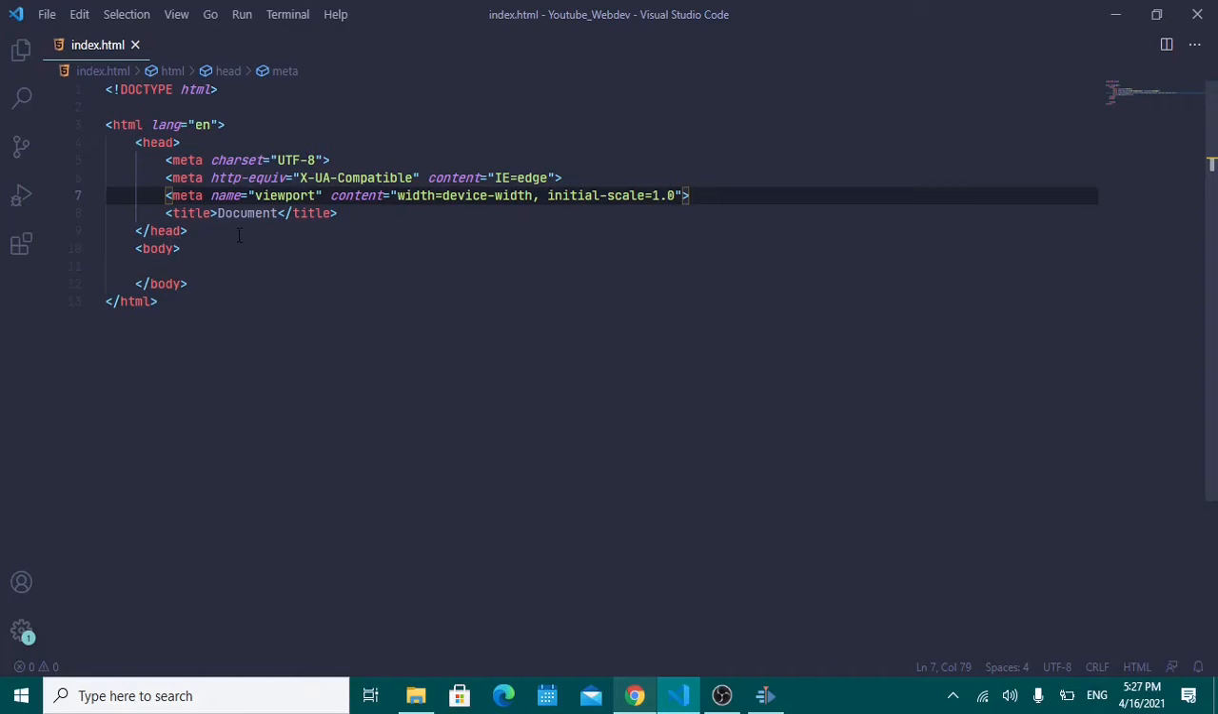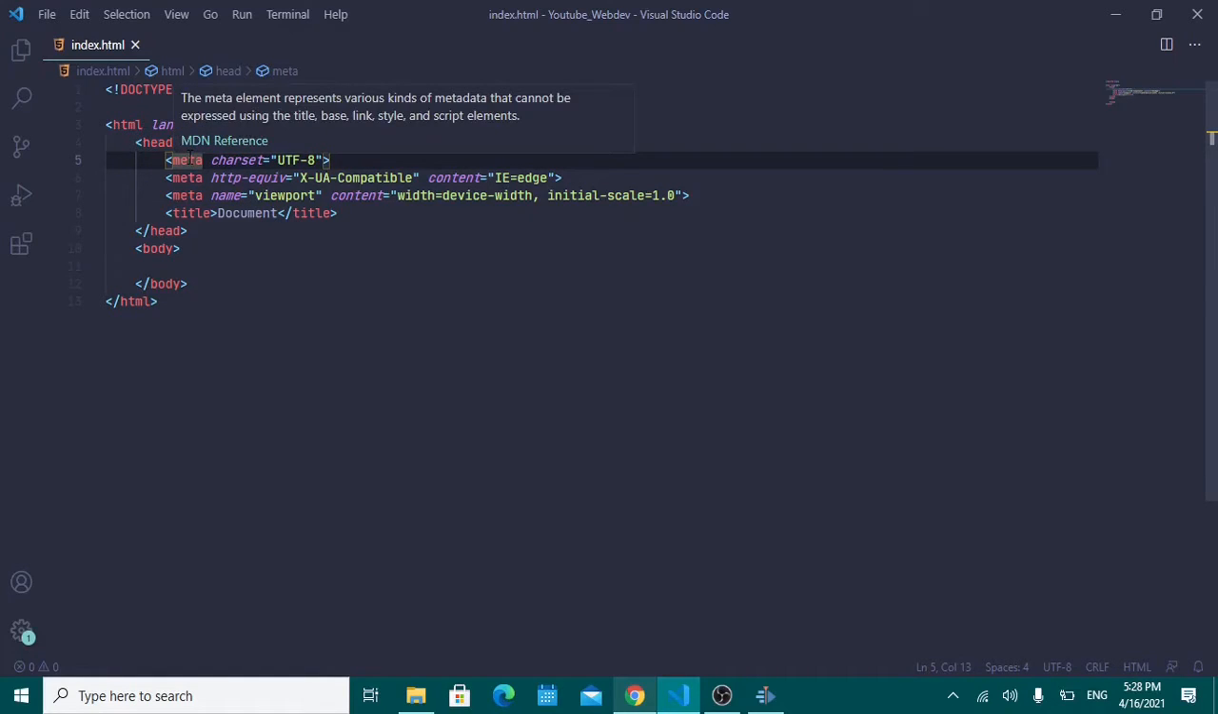All the elements inside the head tag are usually just metadata, and that's what I'm going to be talking about next. So the meta tag stands for metadata, basically, and it represents various kinds of metadata that cannot be expressed using the other tags. And this first tag helps the browser understand what encoding we're going to be using.